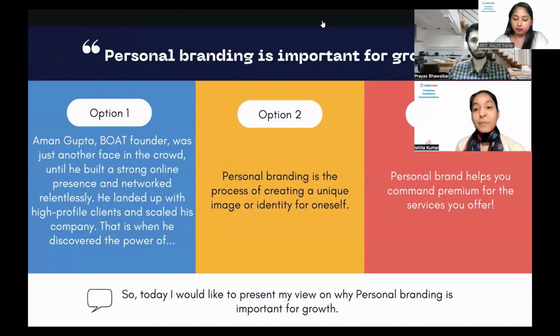I guess option 1 is the most. Okay, and why is that? It starts with an example, so people connect more, I guess. Yes, exactly. It starts with an example, right? People will be able to connect to Aman Gupta, especially after Shark Tank.